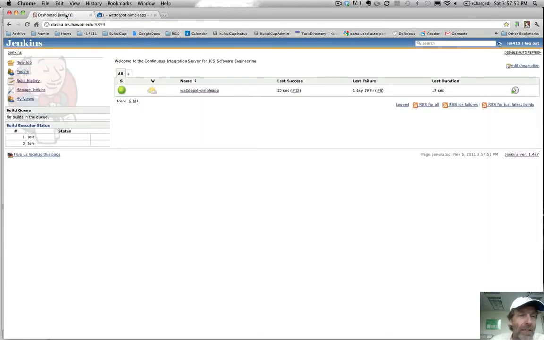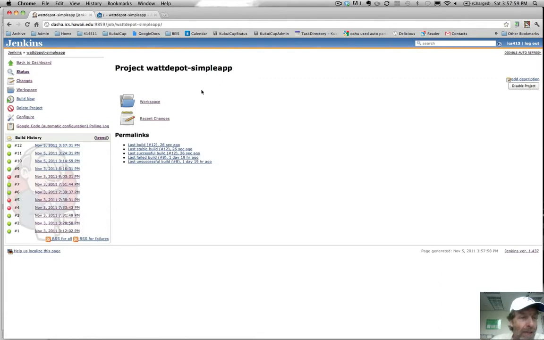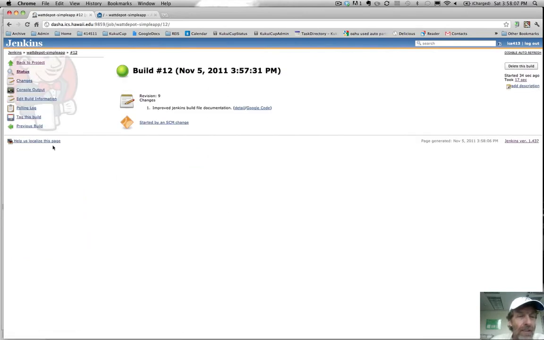It's discovered that I had committed a change, and it did the whole thing. Okay, so let's see what happened. So it just did a build. And we have a green ball, which means the build was successful. So we can click in to get a look at the details of this.